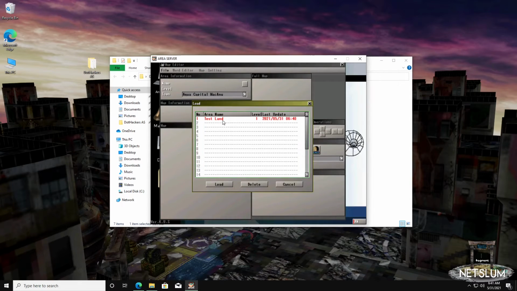It's basically the same process as saving it. You click on the slot you want, you hit load. You have the opportunity to delete it from this screen as well. It's a little bit counterintuitive, but on either the load or the save screen, you can delete.